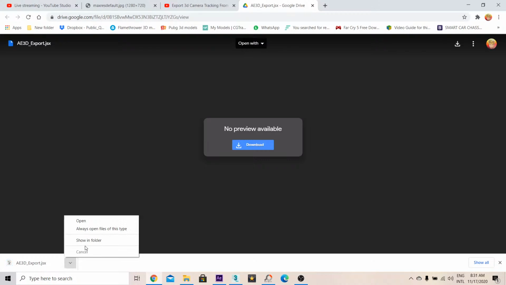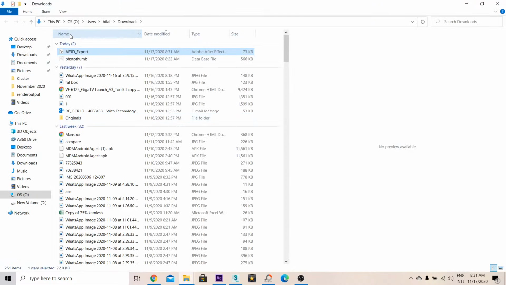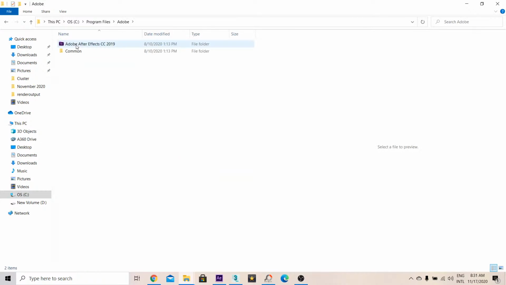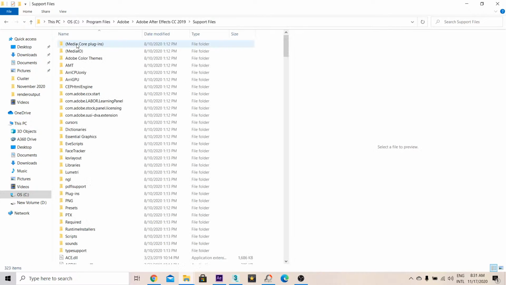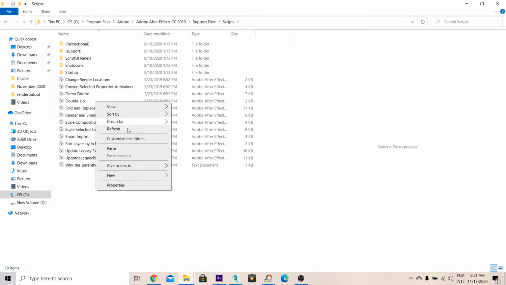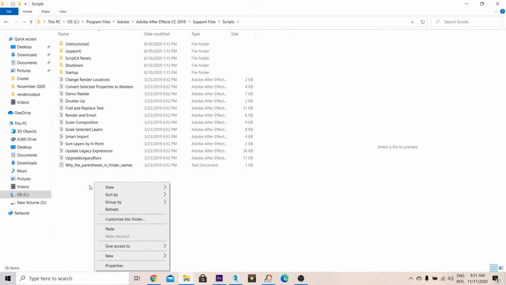When you run this, you will see this. This is the script file, so just download it, and there it is. Now just show in folder. All right, now copy it or cut it and go to C, Program Files, Adobe, and this one. This is a file folder, not a file, and Support Files, and here in Scripts, you will paste this one.